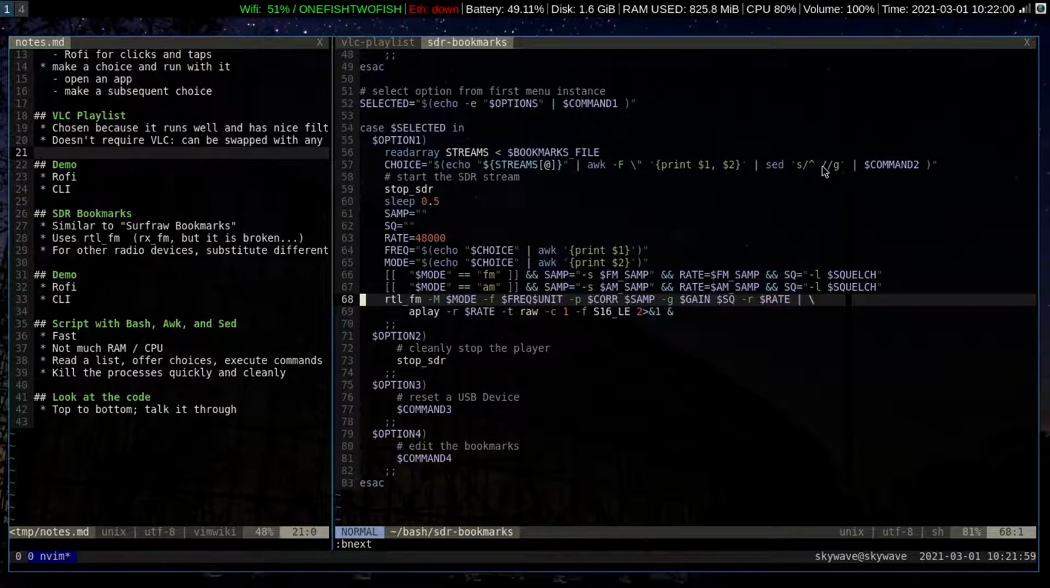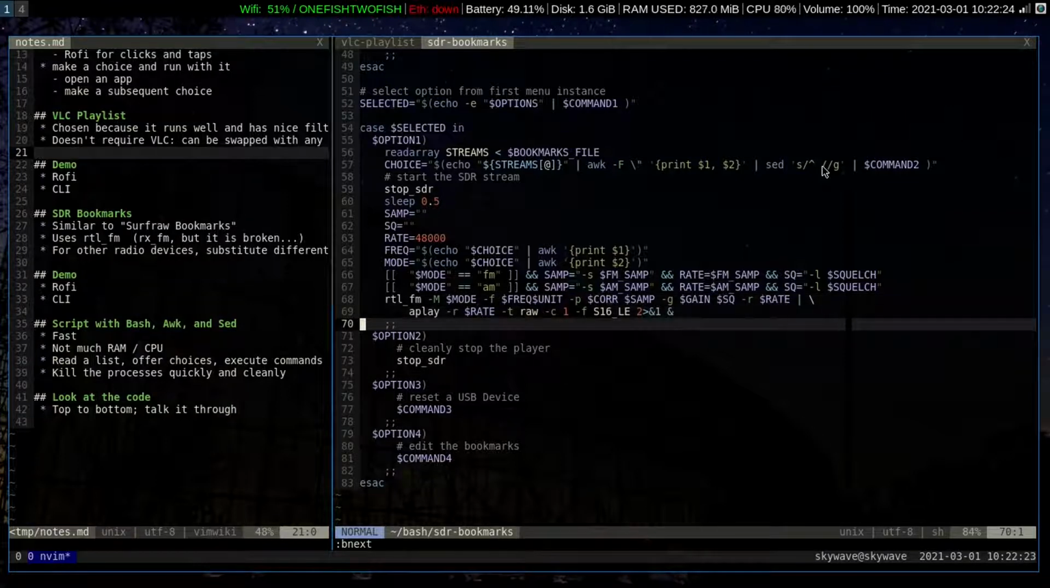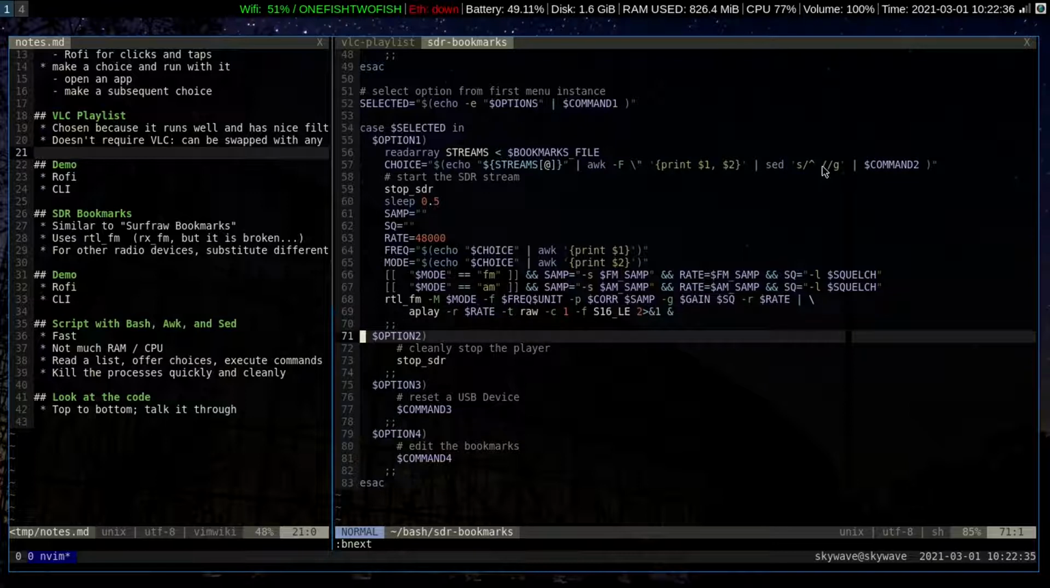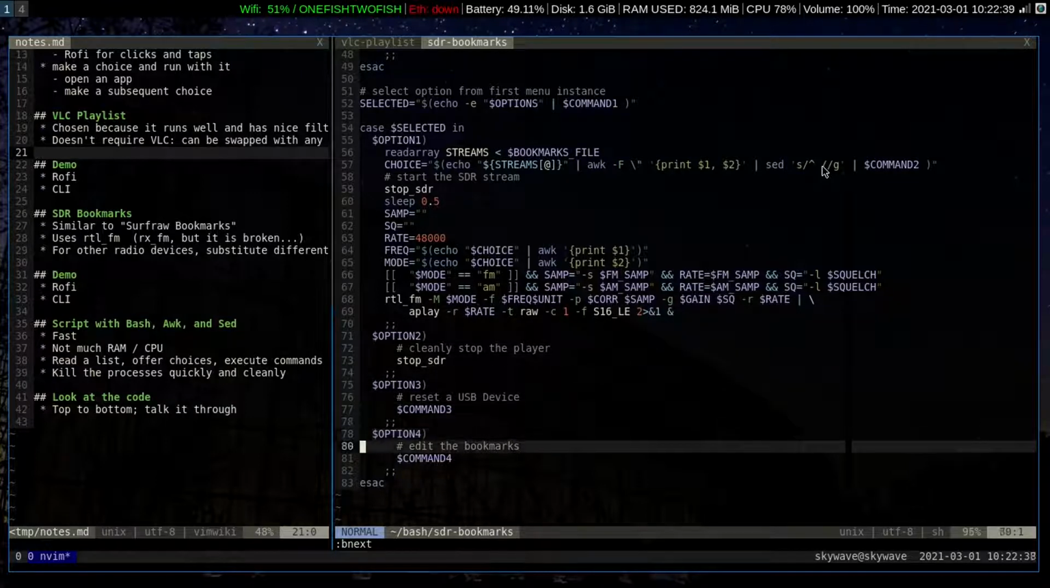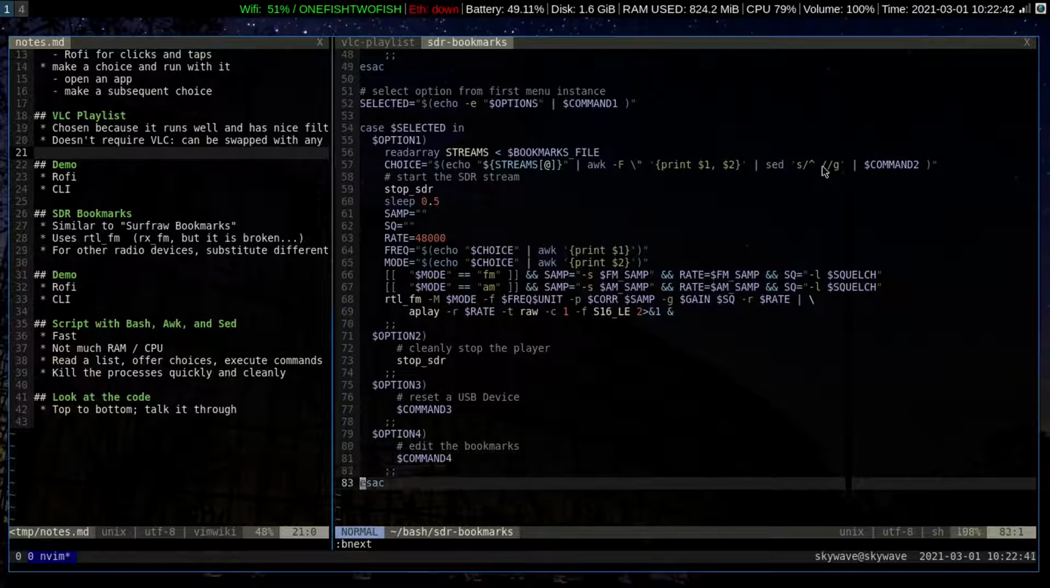Then it will call RTLFM, -M for mode, wideband FM, AM, FM. In theory, you can run upper or lower sideband as well. I haven't tried it. There's nothing for me to listen to, but it should work. And it will take the frequency, correction, and the other parameters. And very soon after that, you should hear some live signals or static, whatever is happening where you're listening. Options 2, 3, and 4 we've talked about. Stop, reset USB, or edit the bookmarks.